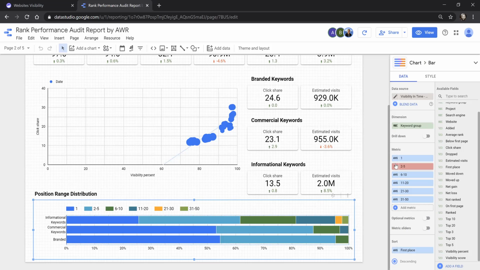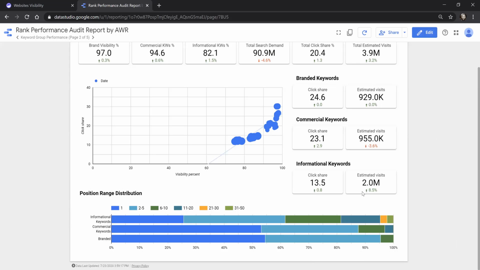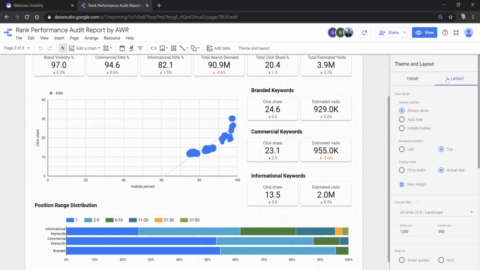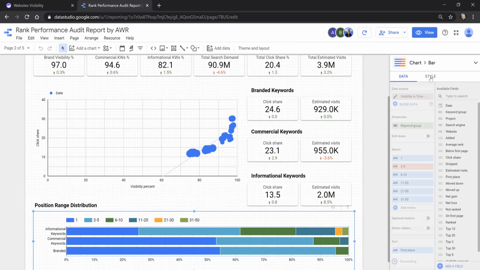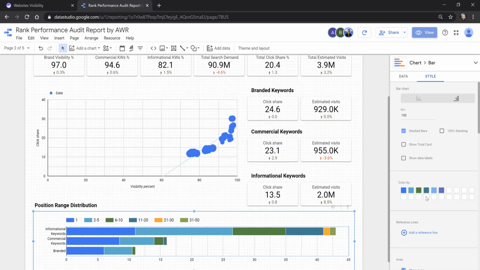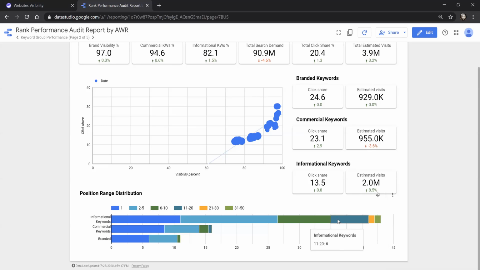Also, this chart is now using an aggregation stacking option, which allows it to show the percentages of keywords that we have in each position range. If we don't want to show the percentages, we can disable this and show only the number of keywords that we have in each range. So it will look like this.